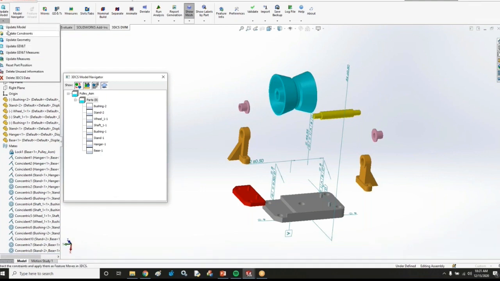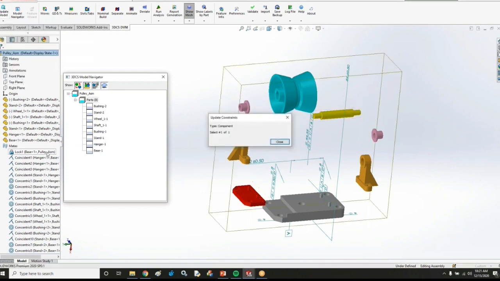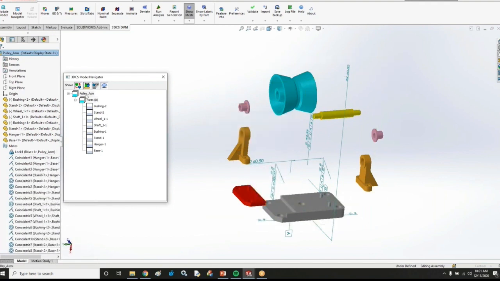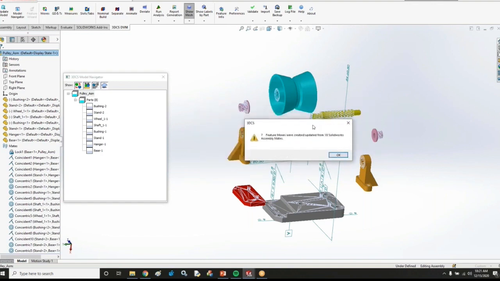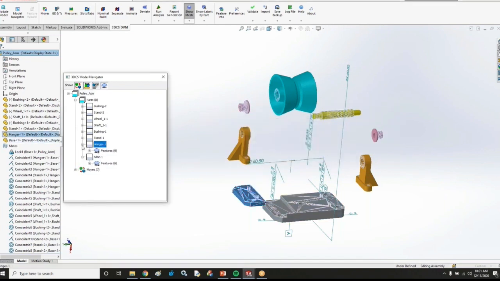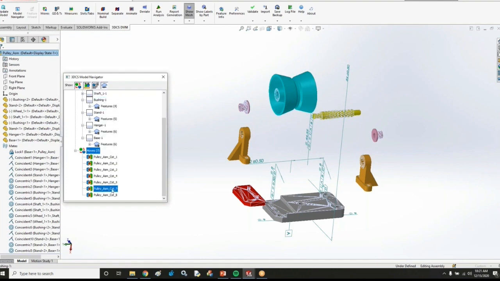The first one I'm going to do is update constraints, which is going to update my constraints in my model to include all of these mates that I have in my SOLIDWORKS model. So I'll choose this right here. 3DCS is now going to tell me that it found 7 feature moves that it was able to create based on 18 SOLIDWORKS assembly mates. And now I actually have a lot of features in my model. You see some meshing now showing up over my parts. And I also have 7 moves in my model too.